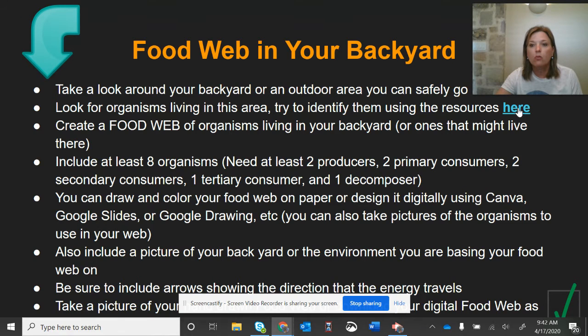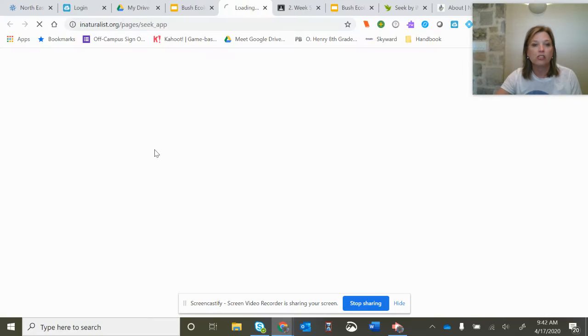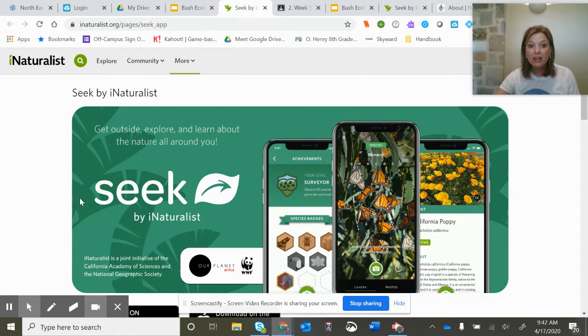So if you click where it says here, it's going to take you to the Texas Parks and Wildlife website that you can click on to identify organisms. There's also one for Texas Plants and Animals that you can identify. This one right here, Seek by iNaturalist app, it's a free app. And this one, I just played around in my backyard. But it's going to look like this. When you type in Seek in the App Store, it is free. And you want to get the one that's got the little green leaf.